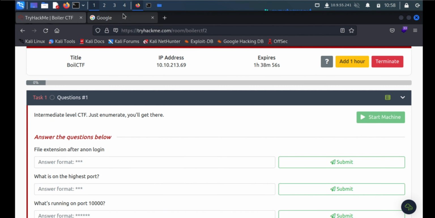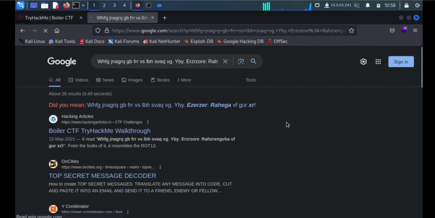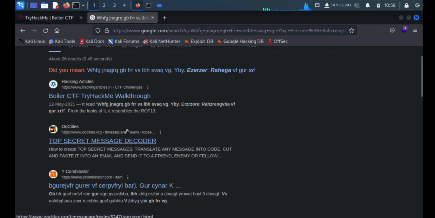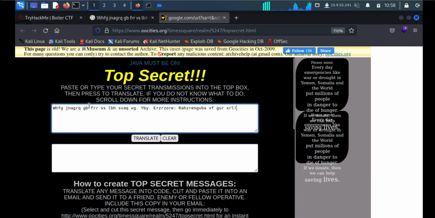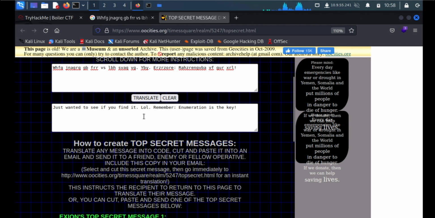So we'll quickly ask Google what this is, and Google comes back with a walkthrough of the Boiler CTF, but we'll open this one link, a top secret message decoder. We'll quickly paste this over here, and yes, it's decoded. It says: just wanted to see if you find it. Lol. Remember, enumeration is a key. Yeah, definitely enumeration is a key.